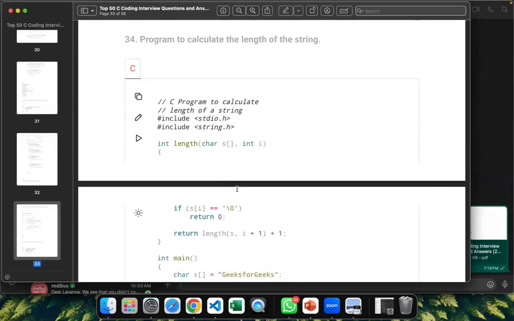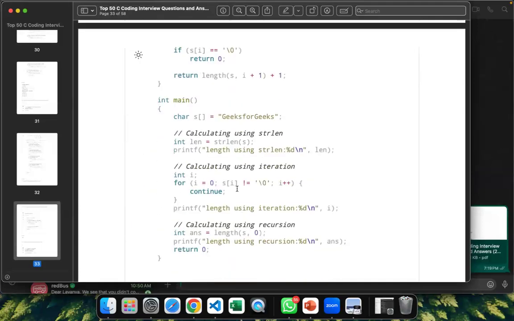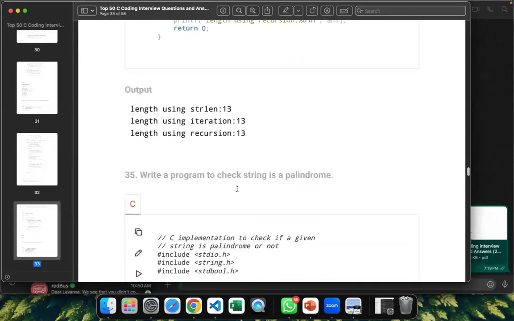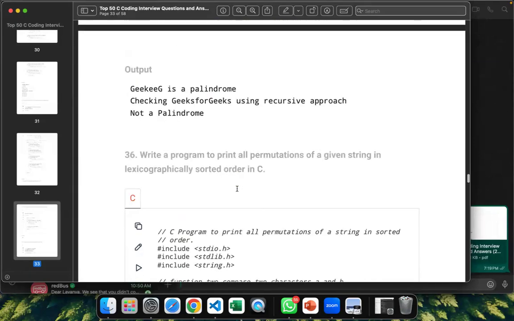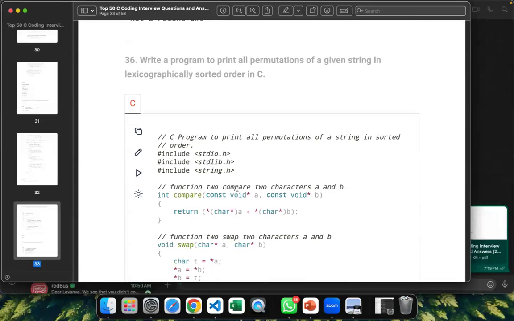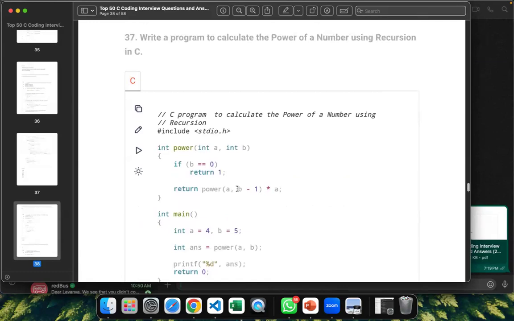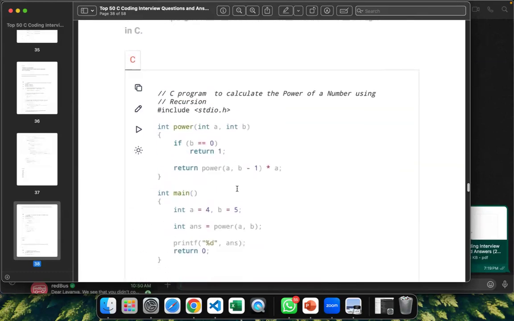Going to the next, find out the length of the string. It's very simple. Take the string, remove the string pattern, and iterate one by one using a for loop. Again the same thing. If it ends with \0, then it's a string, or else it is a number. Same pattern. Palindrome we know. Permutations also we know. This recursion is important.